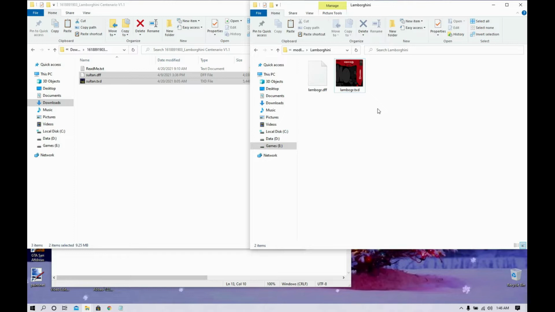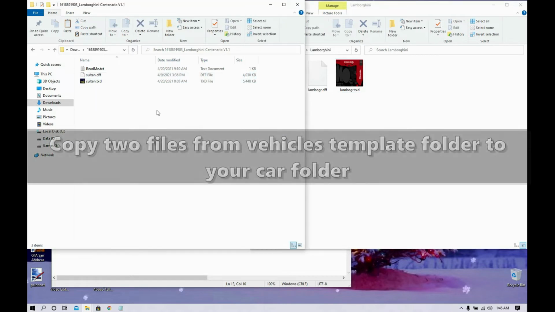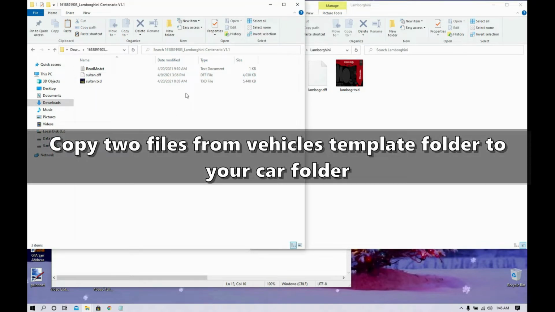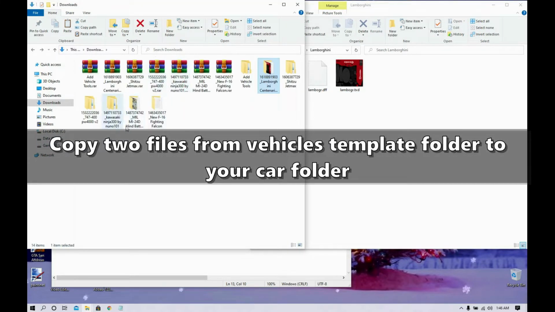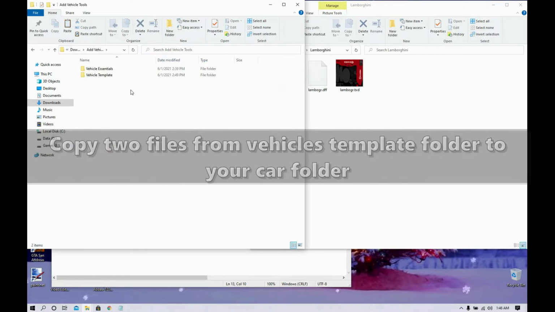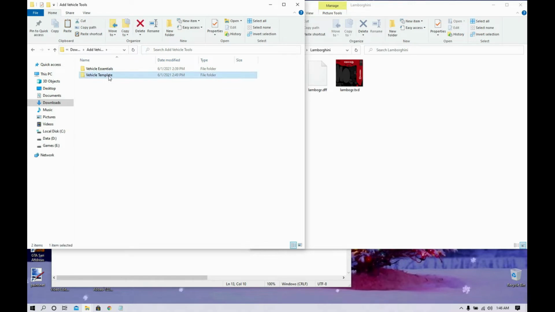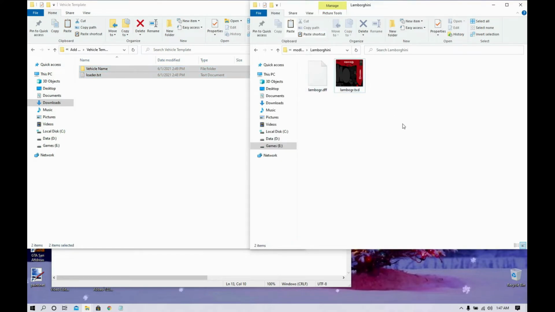So moving on to the next step, go back into your downloads folder and go into the add vehicle tools folder. Now go into the vehicle template and copy these two files into your vehicle folder, like there. I'm copying this into the Lamborghini folder.